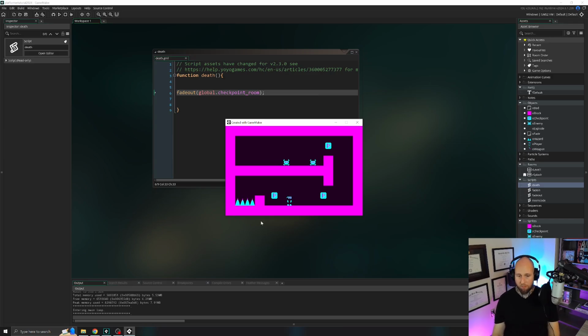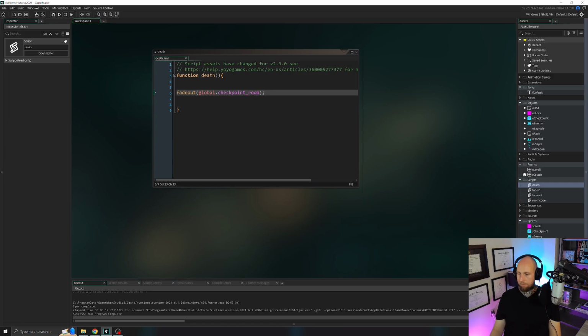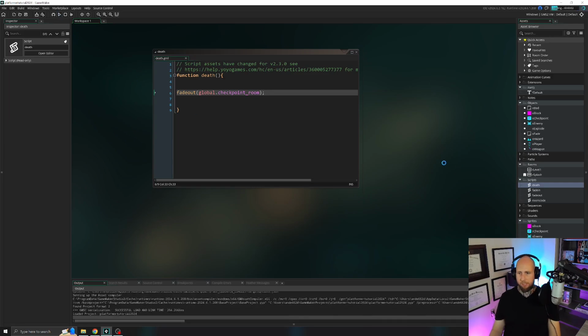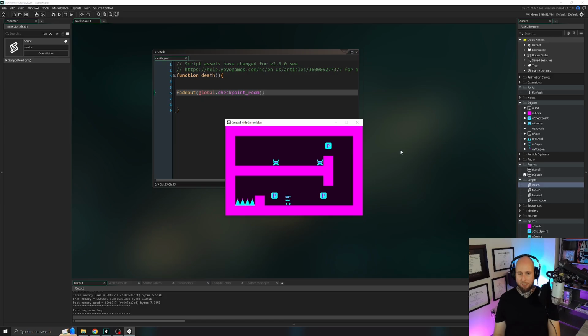Okay, so we start here. I'm going to touch this checkpoint and touch this hazard. There's a fade out, you see? Fade out. It takes us back to this room. So it is working. So you'll notice in the game that we can still control the player after we touch a hazard. Like I can still move it a little bit, which we don't want to have happen.